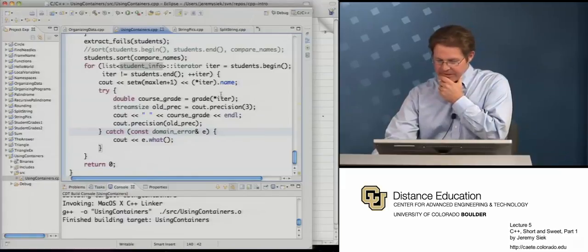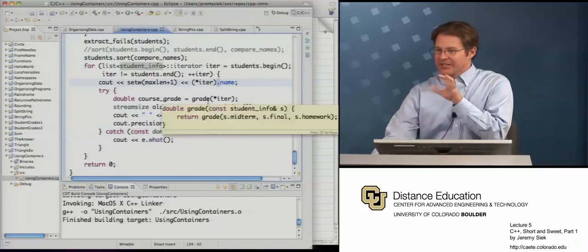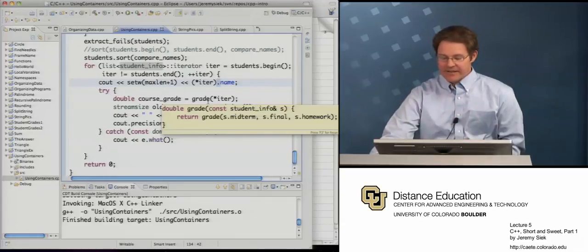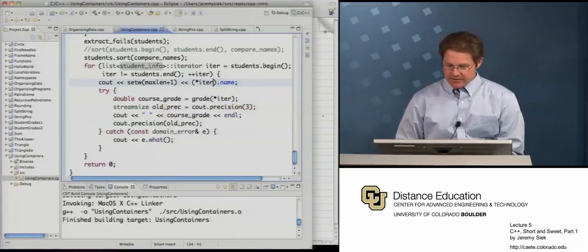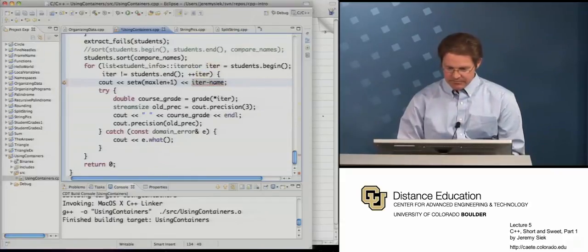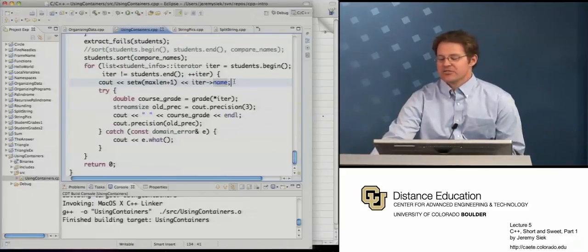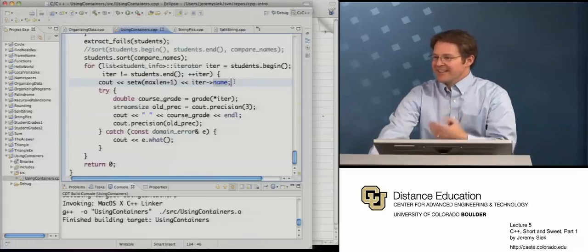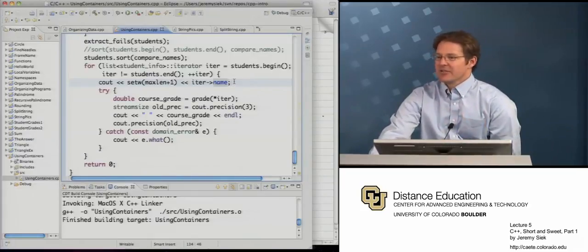Maybe one other little tidbit. Whenever you see a star and a dot being used in combination, there's a shorthand that you can use instead, and that's this arrow notation. So I'm going to get rid of the star and the dot and just do an arrow. It's just that the star-dot combination is so common that Stroustrup decided to make an abbreviation for it, and that's the arrow operator.